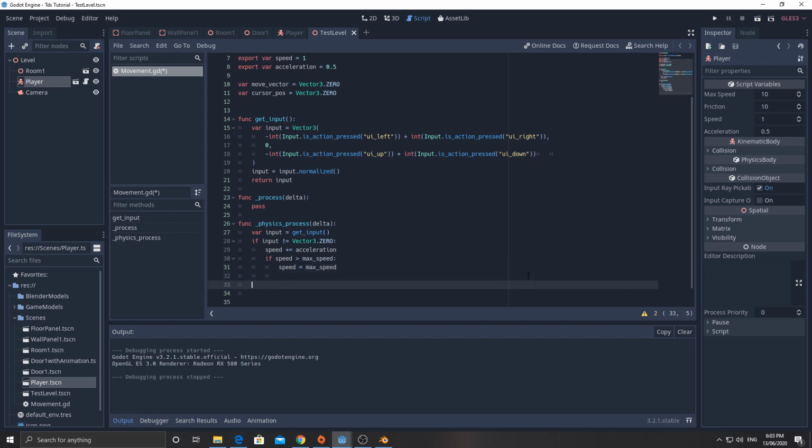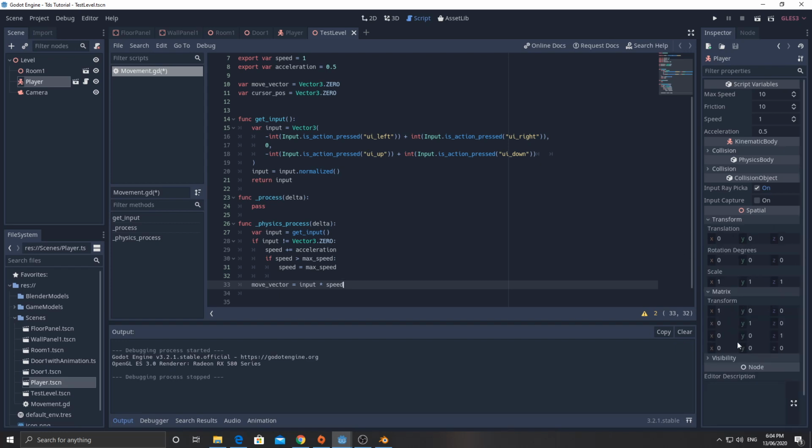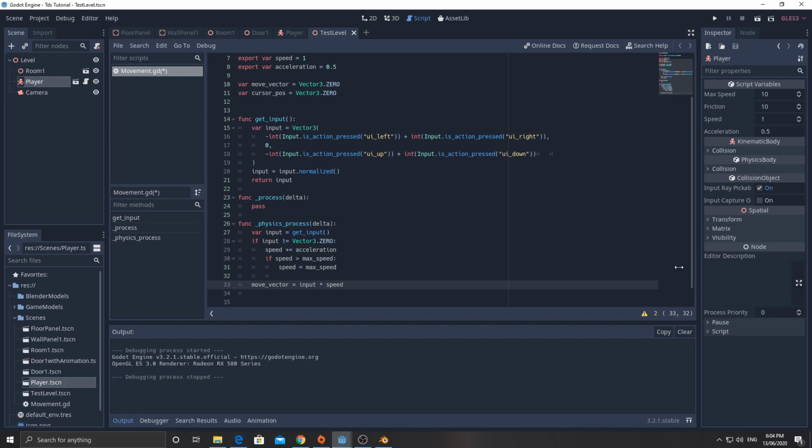Okay, then we do this. Move vector equals input times speed. So we've got the input. Now you can multiply a vector 3 by a single number. It's worthwhile if you're interested in 3D programming, doing some basic maths, learning how vectors work, learning how you could multiply a vector, even learning about matrices is pretty cool, and how matrices work. In fact, you can see over here that Godot does utilize matrices. And there's some stuff you can do with that if you're a bit more advanced.